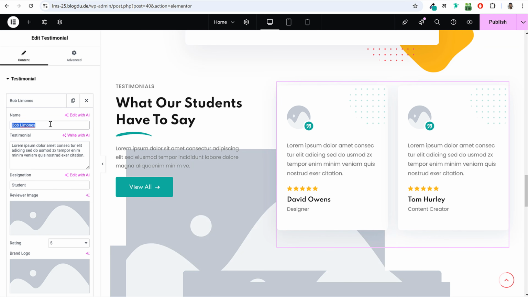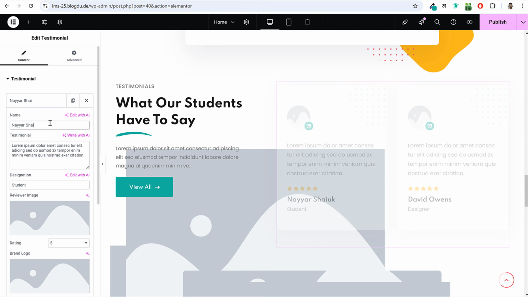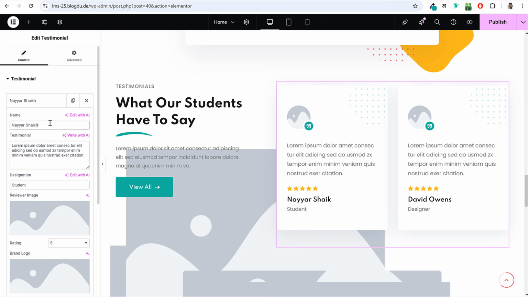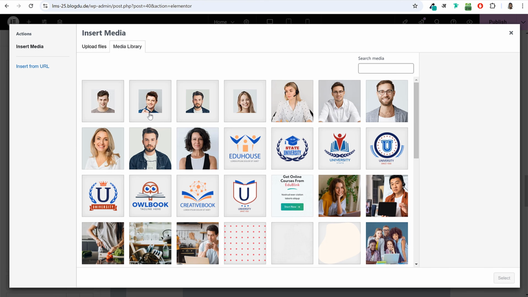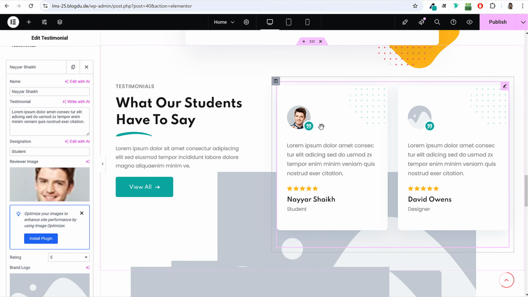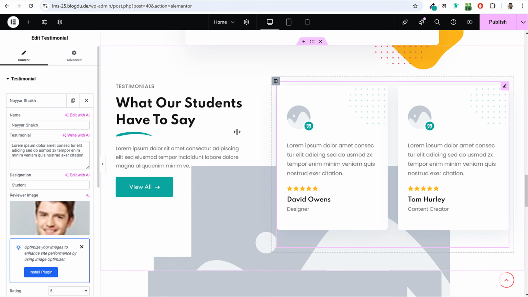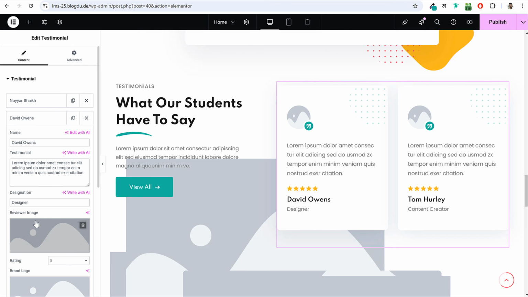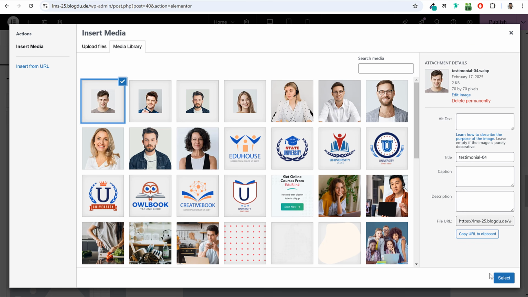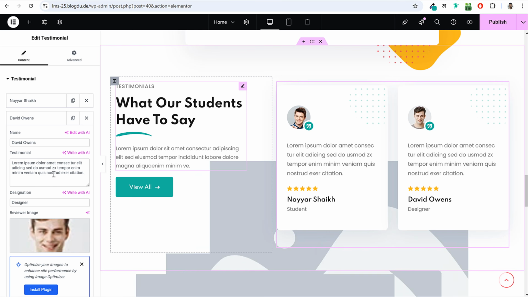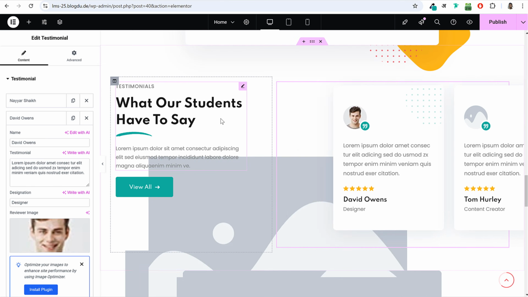For example, if you want to add a testimonial from Nayyar Shaikh, you can replace the name with Nayyar Shaikh. You can also replace the reviewer image, maybe this image. Now as you can see, it is replaced. And if you have any brand logo, you can also do that. For the second one, let's add maybe this image. Now this is also replaced. You can change the name and everything similarly.